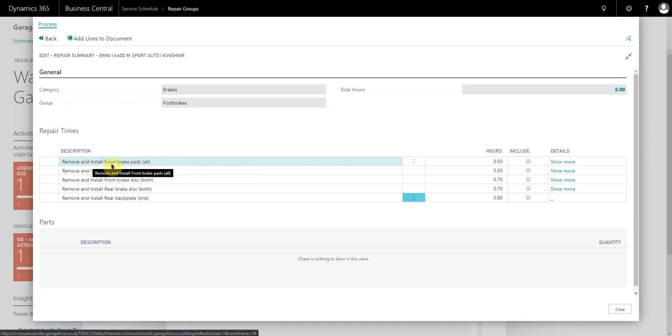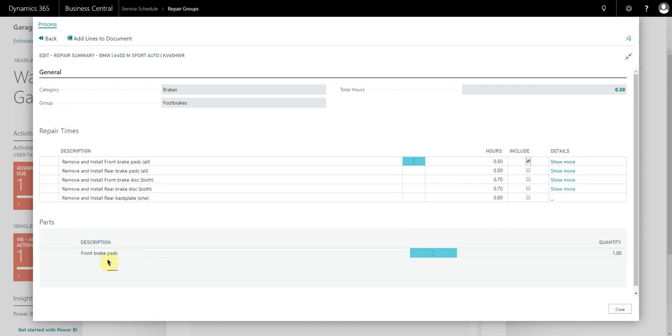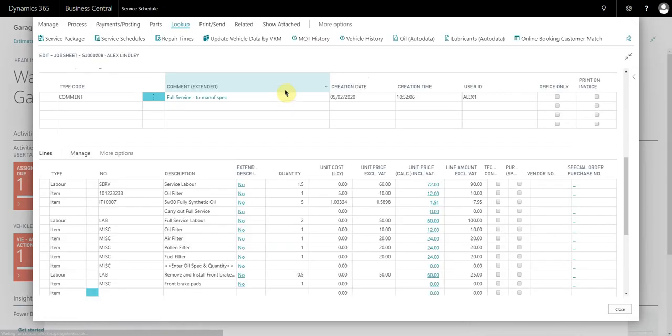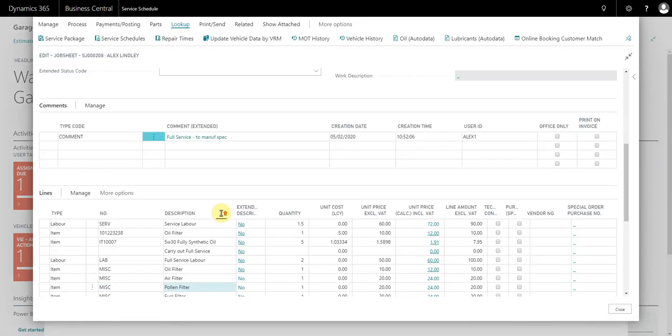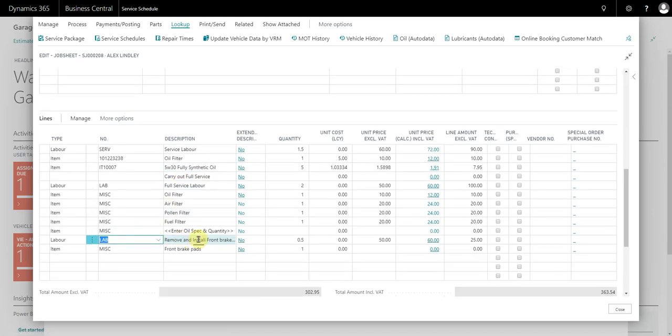And you see I've got remove and install front brake pads. So if I select include here, you can see it's also added the parts for me. And then under process at the top, I've got add lines to document. And you can see that although this is booked in for a service, I've used the brakes as an example. You can see we've got remove and install front brake pads, and we have the brake pad part added as well.